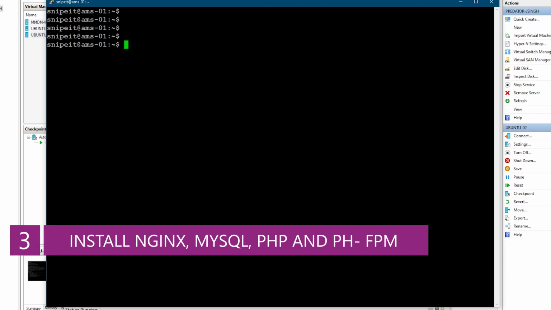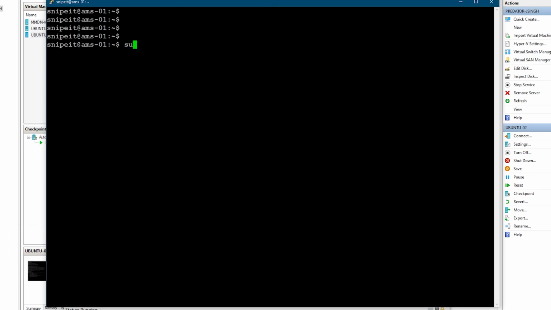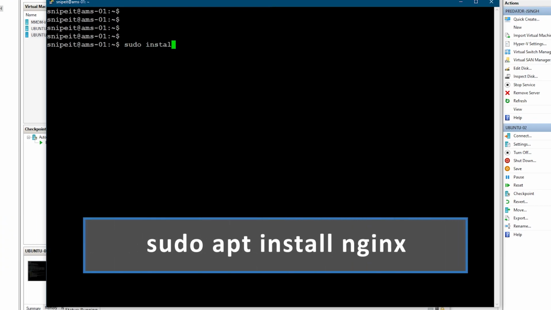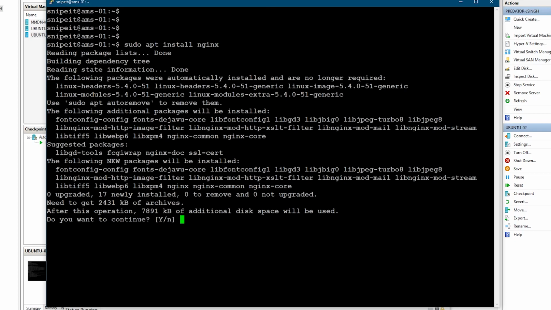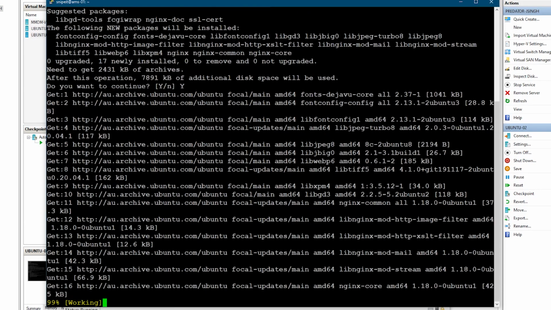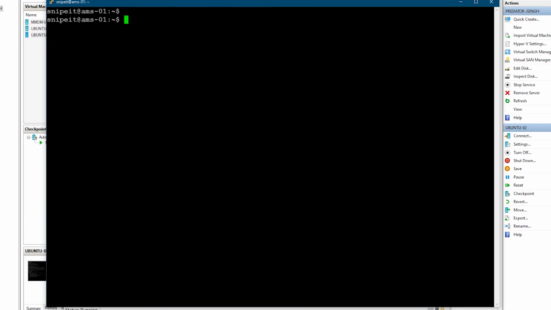In the third step, we will install NGINX, MySQL, PHP, and PHP FPM. So we will do sudo apt install nginx and hit enter. Press Y on your keyboard and hit enter again. Okay, so this is done. We will clear that.